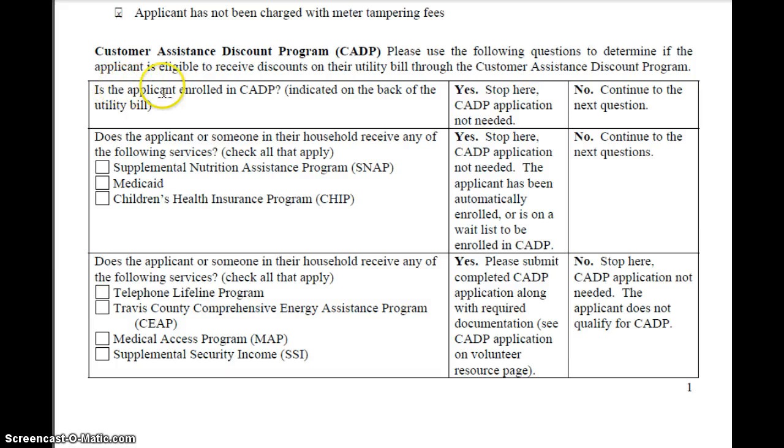Some of our participants will already be enrolled in the discount program, and if our participants are already enrolled in services like SNAP, Medicaid, or CHIP, then they are being auto-enrolled, or they may be on a wait list to be auto-enrolled. So the only time we need to actually do anything is if the participant does not receive SNAP, Medicaid, or CHIP, but does receive one of the following programs: Telephone Lifeline Program, Travis County Energy Assistance Program, Medical Assistance Program, or Supplemental Security Income.